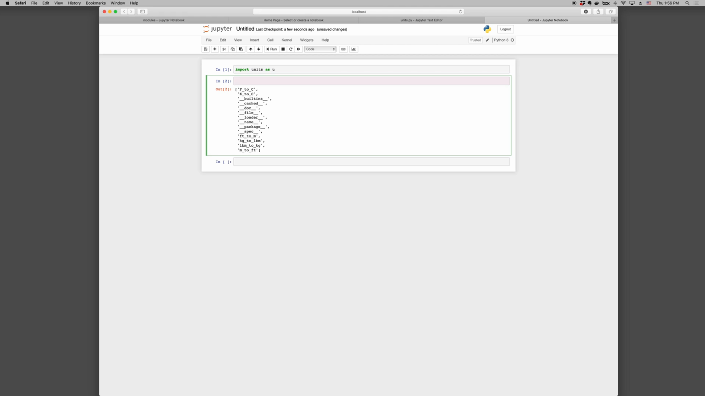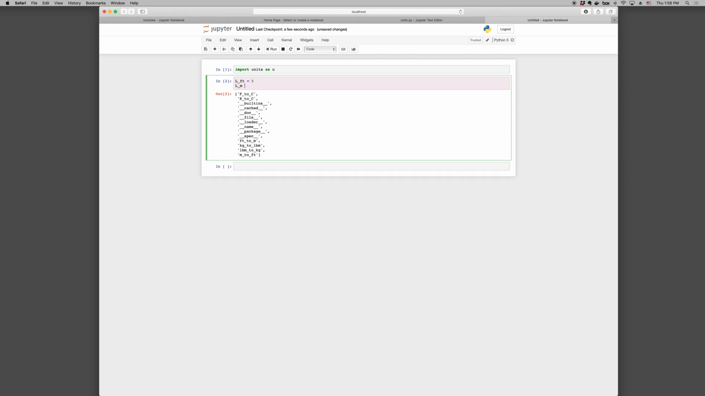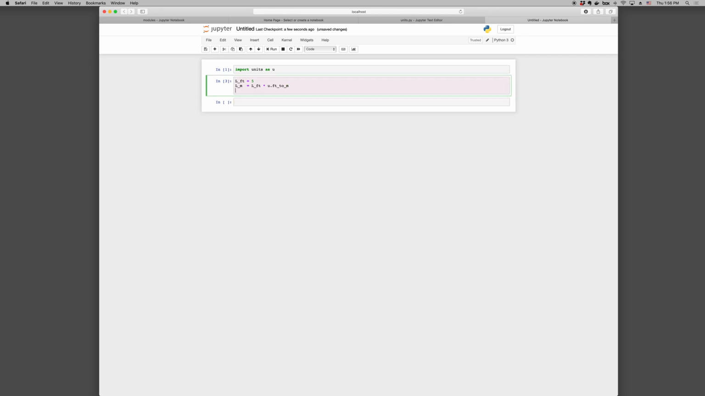And so let's create a variable like L in feet equals 5, and then we can go L in meters equals L in feet times u dot feet to meters, and then L in meters, we can see that's 1.5 meters. So 5 feet is 1.5 meters. And so we can access the variables in this units module by simply loading it and then u dot variable name, and we can do the same with the functions.